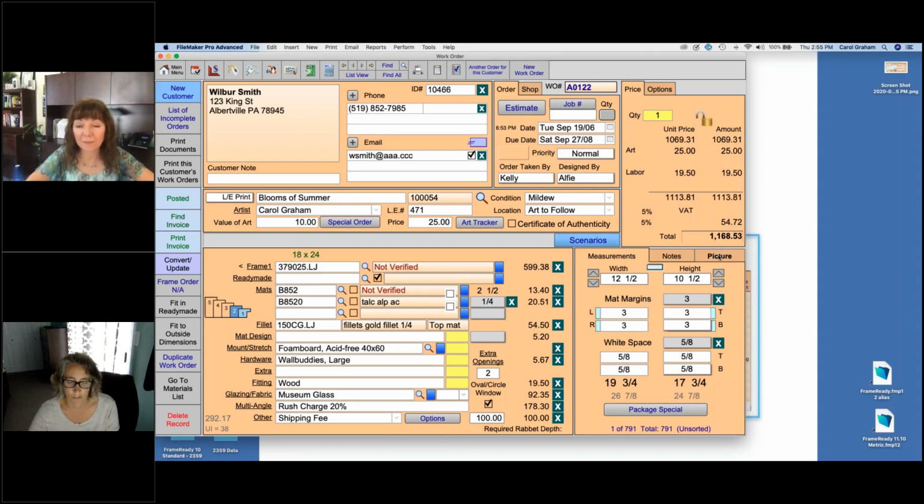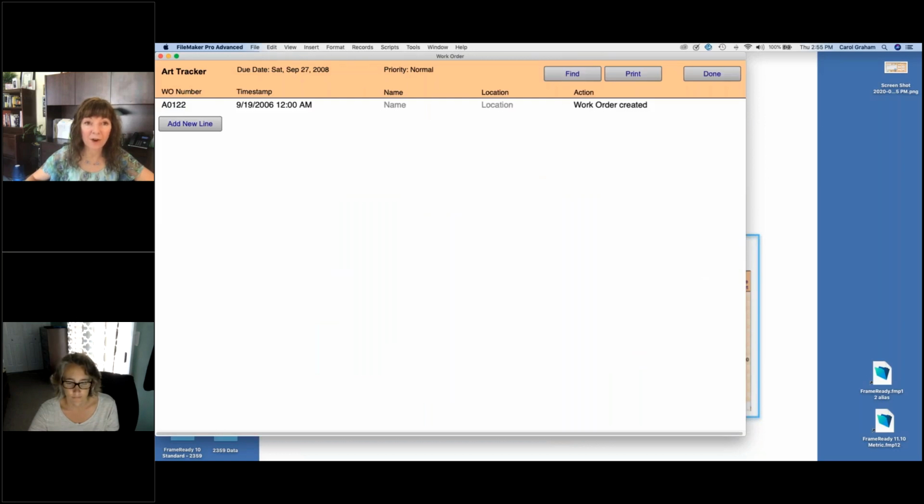Oh, yes. I would like to know, how do you get to the Art Tracker? On the work order screen, in the center of the screen is a gray button called Art Tracker. And just clicking on that gray button will take you to the Art Tracker screen.